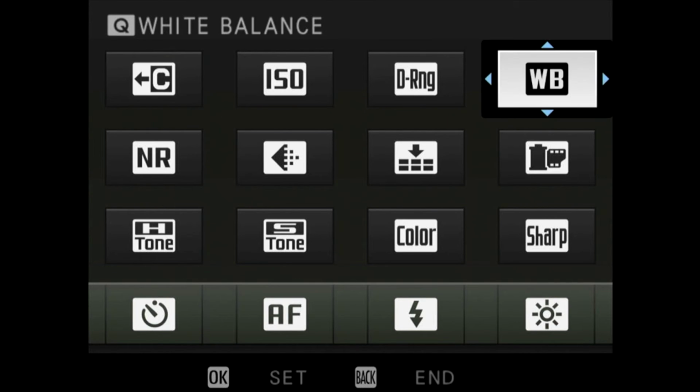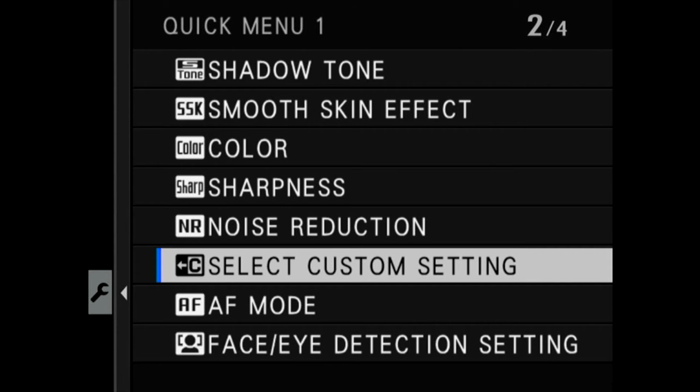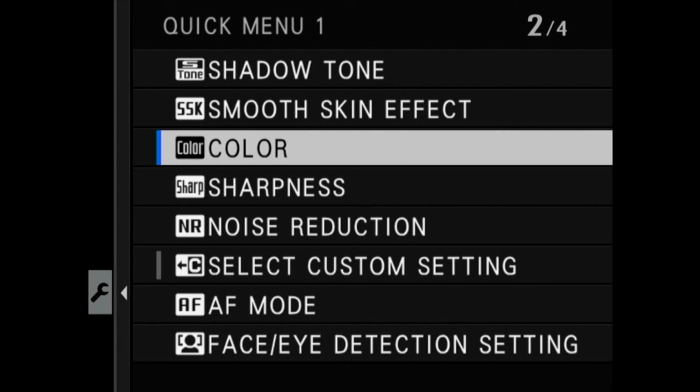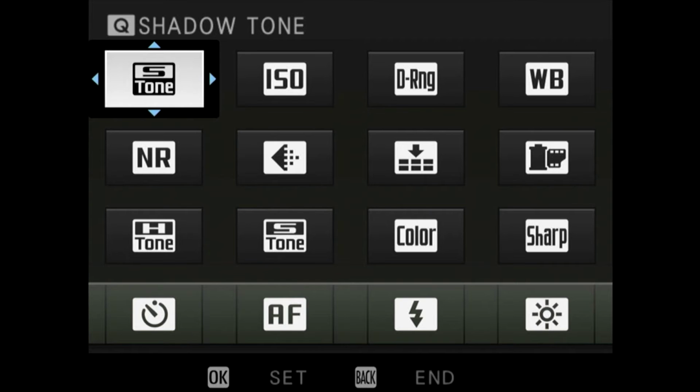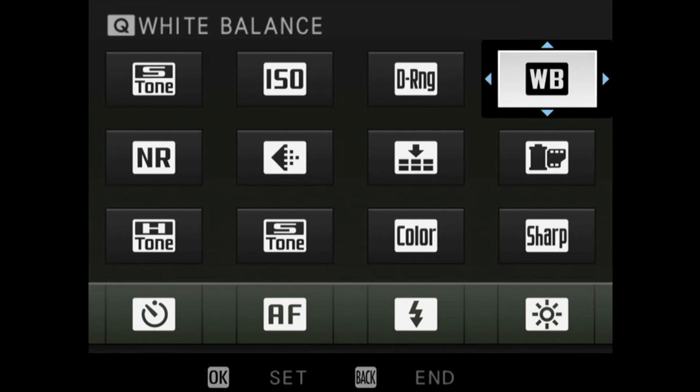I'm just going to leave mine. Select custom settings. And in here you have your shadow tone, smooth skin effect, color, sharpness, noise reduction. It's the same list. So that's just a list mode. I'm going to go back.